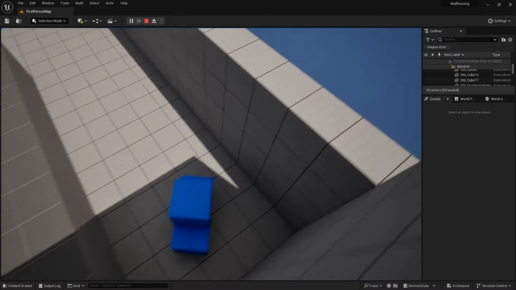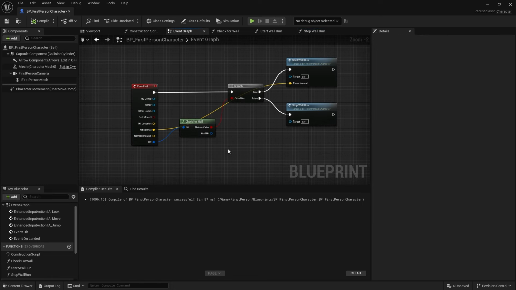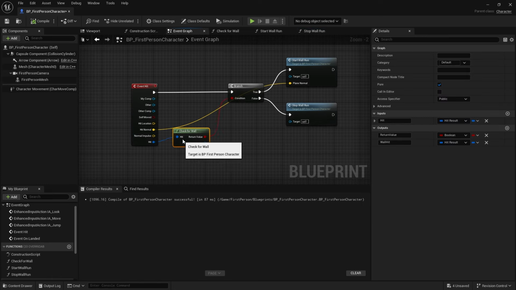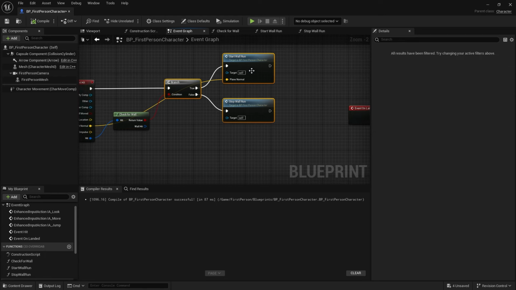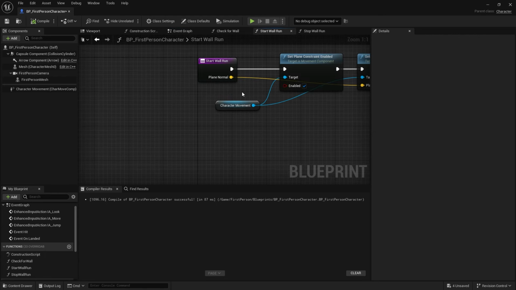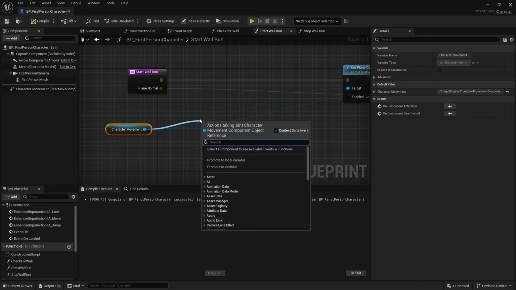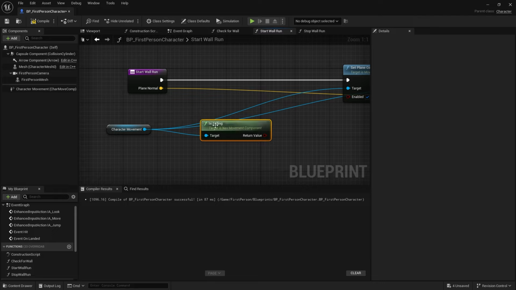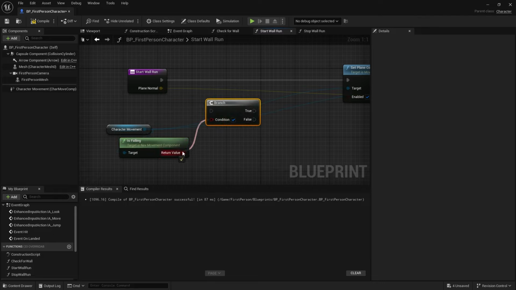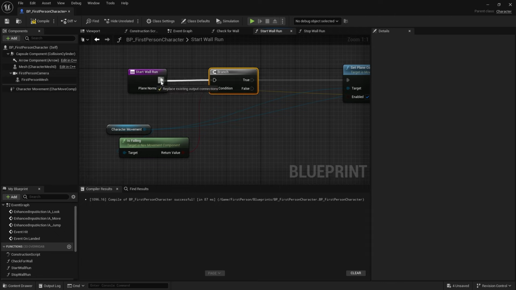The other thing we need to take care of is making sure that we don't start a wall run unless we're in the air. So let's go to our check for wall in the event graph, and let's go to start wall run and do it in here. The condition for this is going to be checking to see if the character movement is falling. And if we're falling also means true for going up as well as down. So it's not necessarily accurate in the way it says it's falling. Falling can also mean rising.